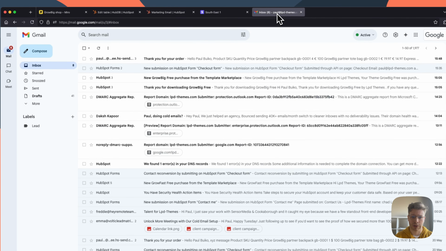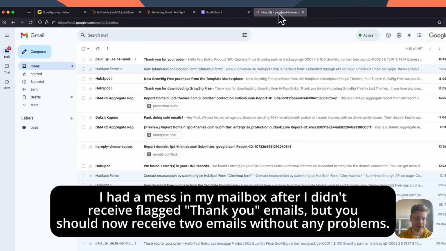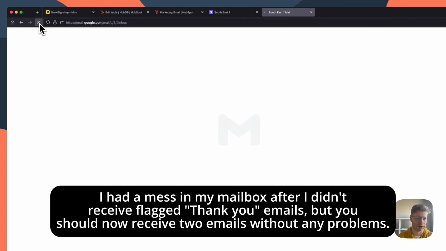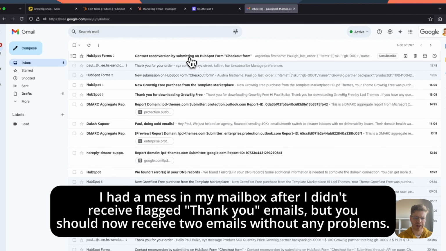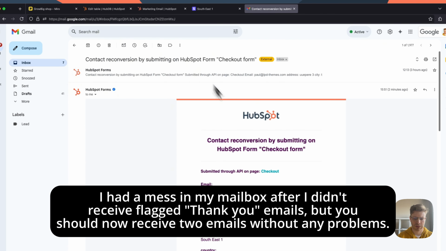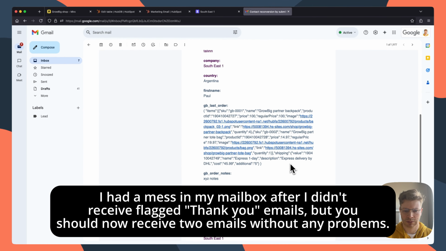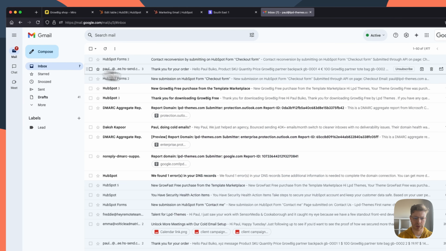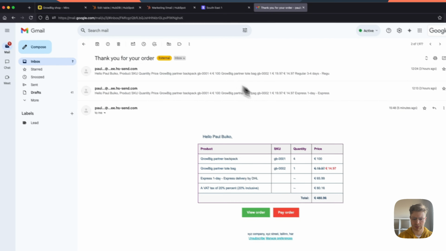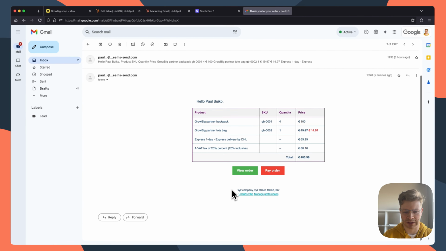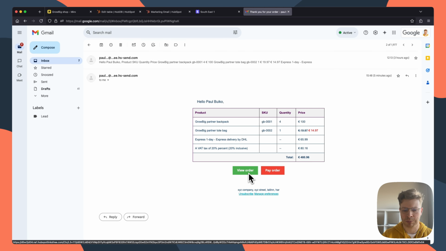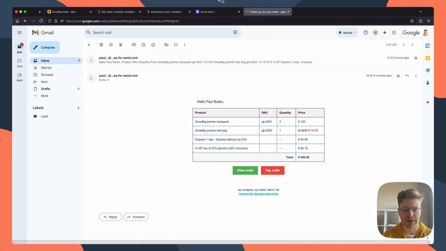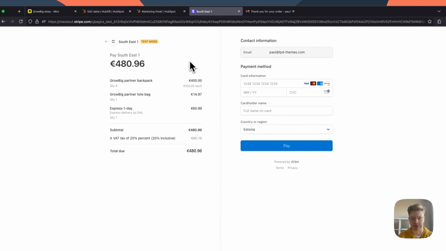Let's take a look at our emails. Let me just refresh everything. If we navigate to the email, the admin will receive the order details, and the user will receive a thank you email similar to this one. Here we can also get access to the order page, or we can pay here directly. Once we click this pay order, it will redirect us to the Stripe page. Now let's proceed with the payment.